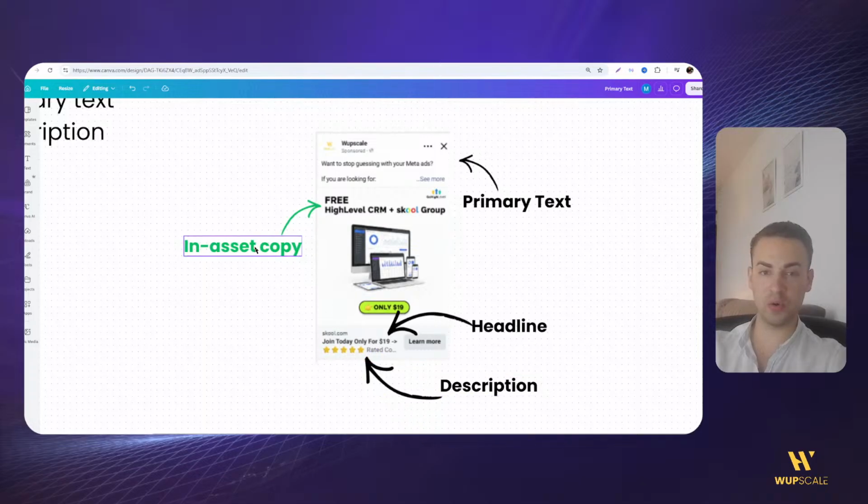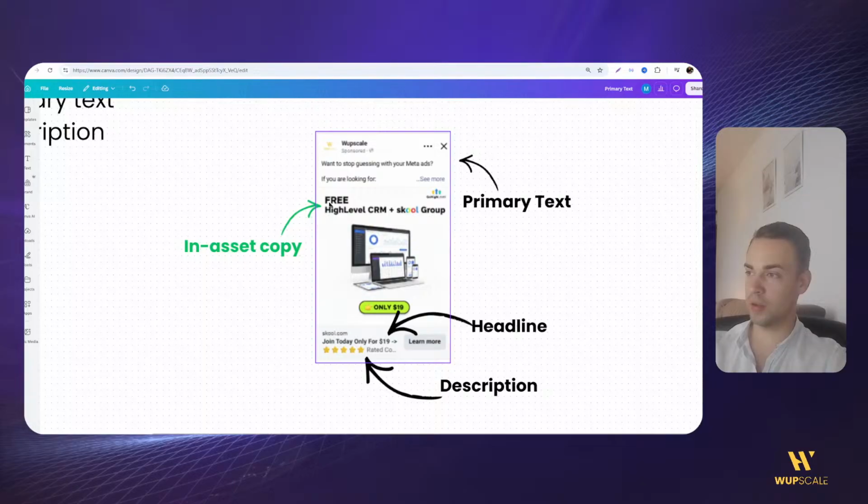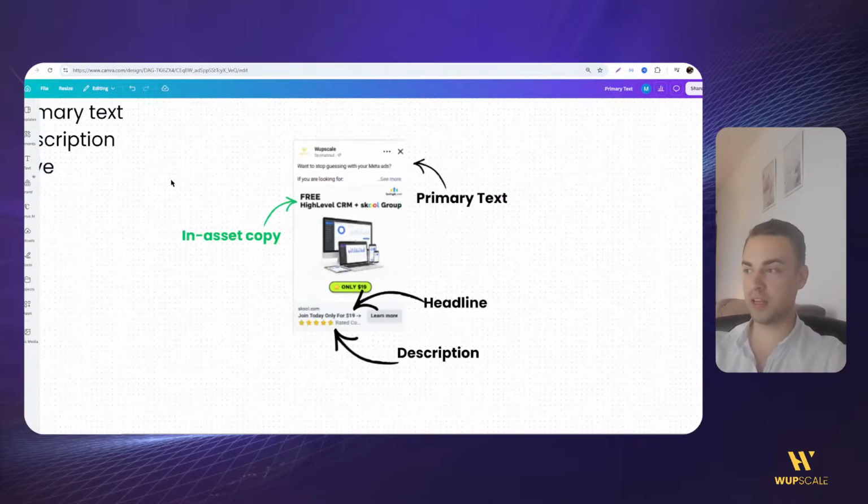And the inner set copy that I marked with green is just going to be the text part of your creative. So let's say you have a product image and you have an inner set copy with your product. That's going to be your inner set copy headline. Just for a quick understanding, I also wanted to show how it looks in the Meta Ads Manager.